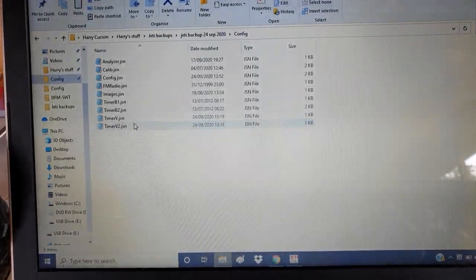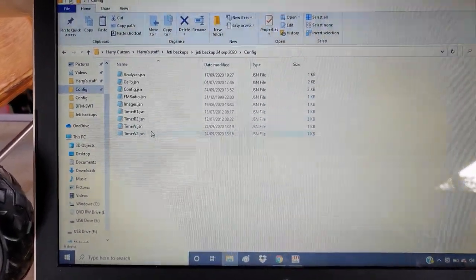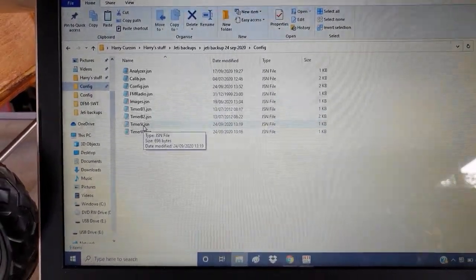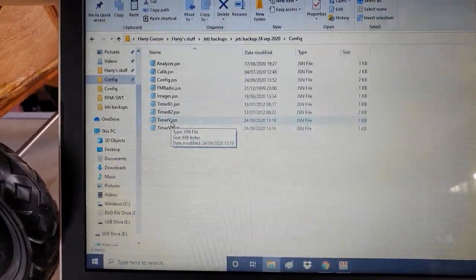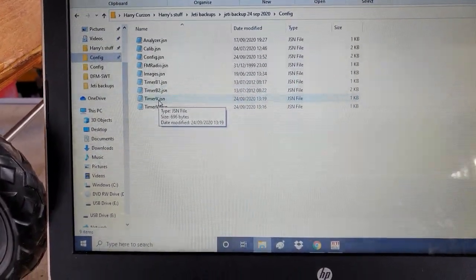My transmitter seems to create it. If I delete it, it seems to recreate it at some point once you run a timer. Anyway, this is the one we want, timerv.jsn. But we are not going to try amending this one. Remember, this is your backup copy.